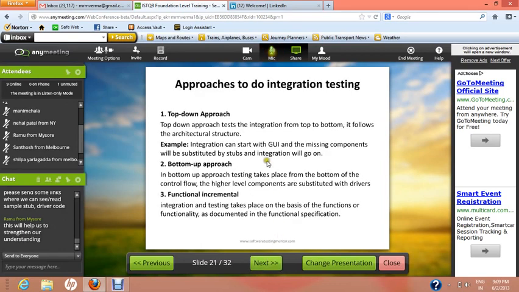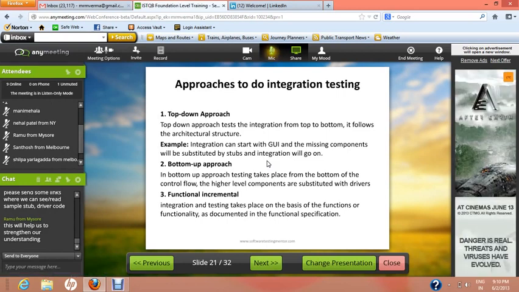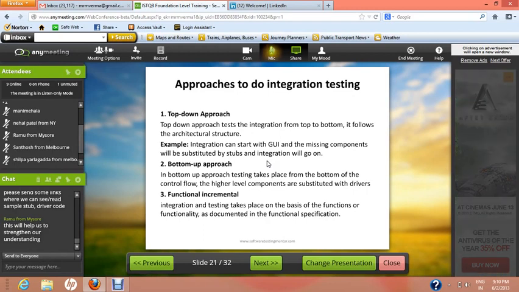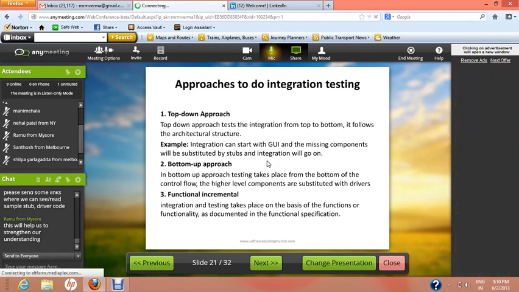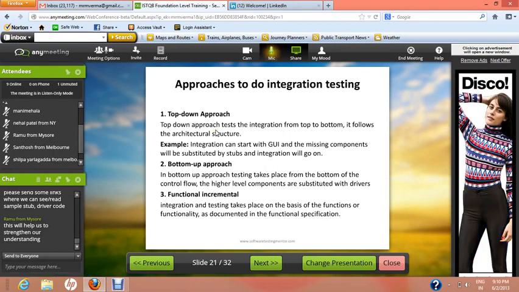Then comes the approaches to do integration testing. In integration testing, there are many approaches. I have taken three approaches. The first one is top-down approach, second bottom-up, and the third functional incremental. There is one more, the big bang approach, so you can Google and study all the various types of integration testing that can be done.